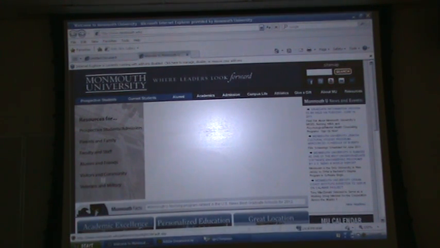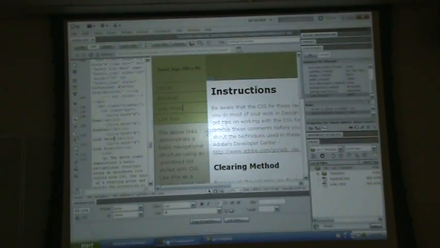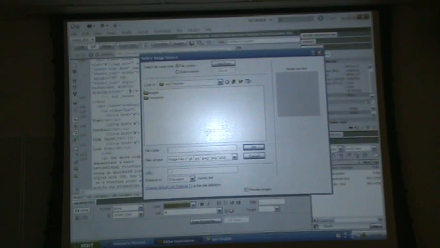And now, if I want to go back to Dreamweaver and say, let me insert a picture. I may have to change it to, it doesn't know bitmaps.